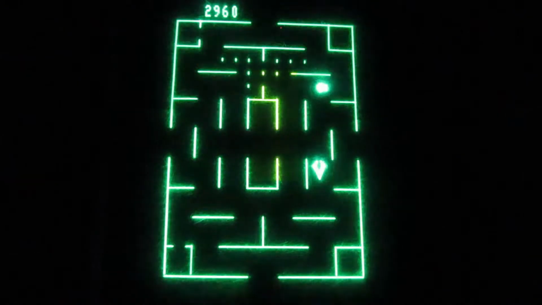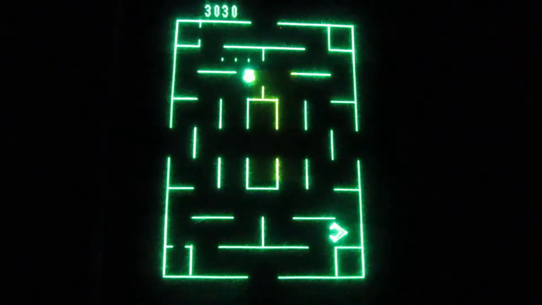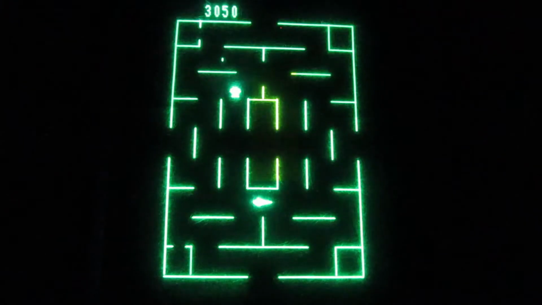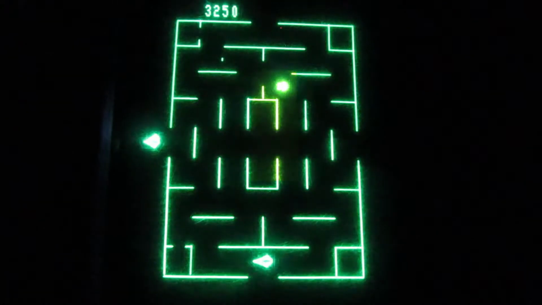I find the controls a bit stiff, so I like using my adapter and playing with a standard Sega Genesis controller. It seems to work a lot better than the original Vectrex one, for this game at least.